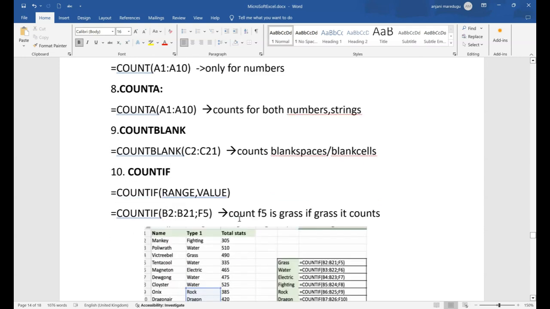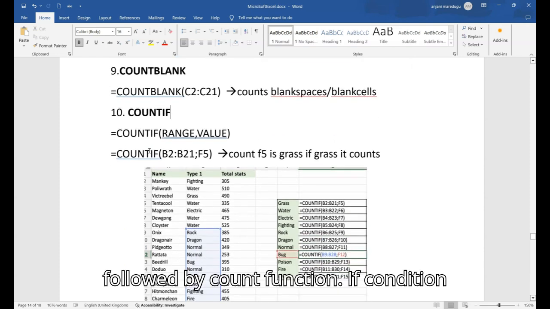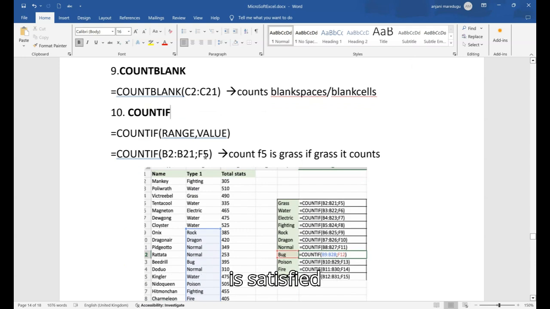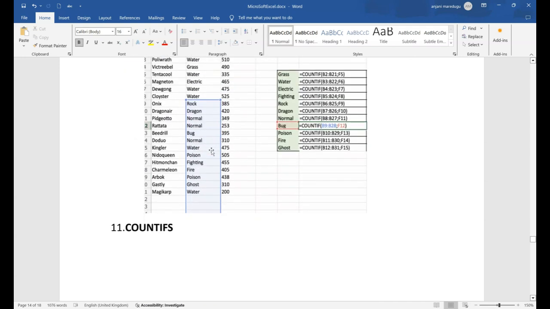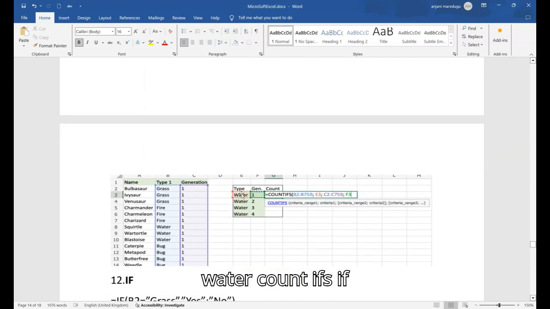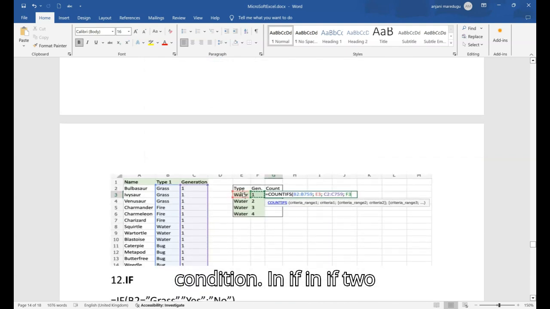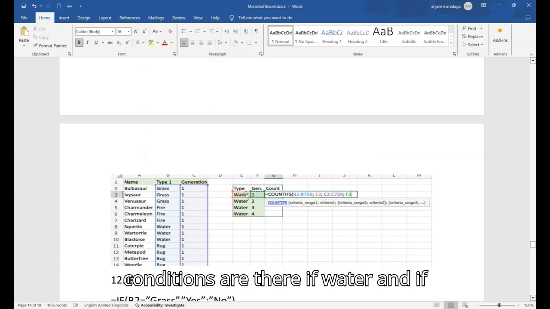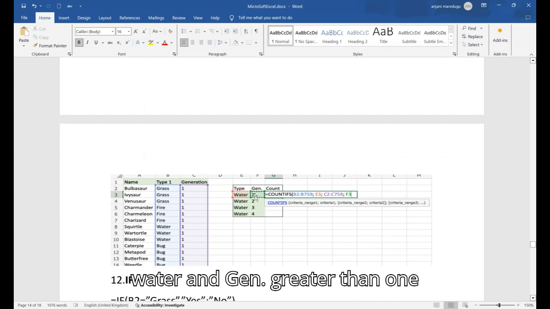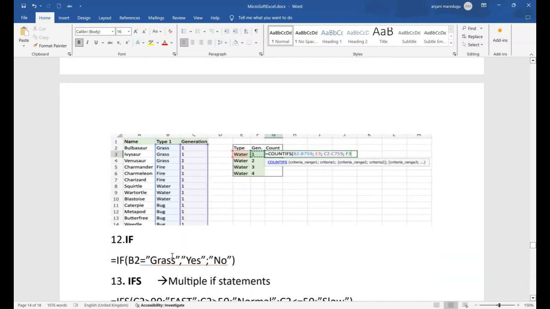COUNTIF, it is the IF function followed by the COUNT function. If the condition is satisfied, it counts. COUNTIFS. If two conditions are there, if water and gen greater than 1, then it will count. In this case we will use the COUNTIFS function.